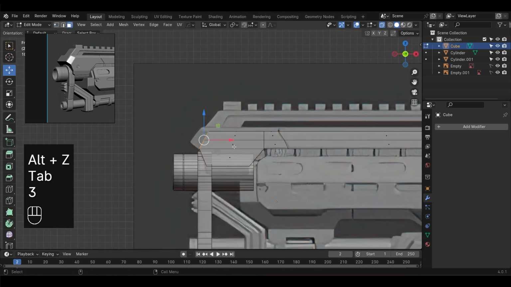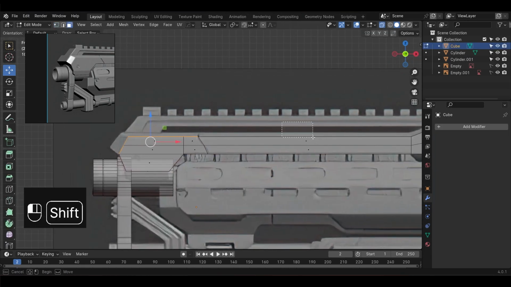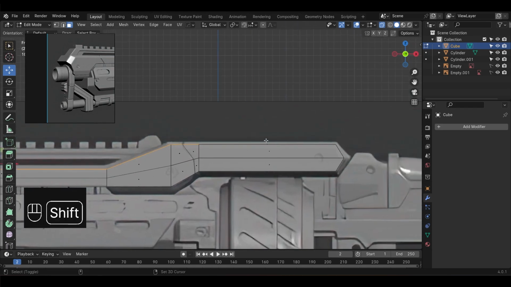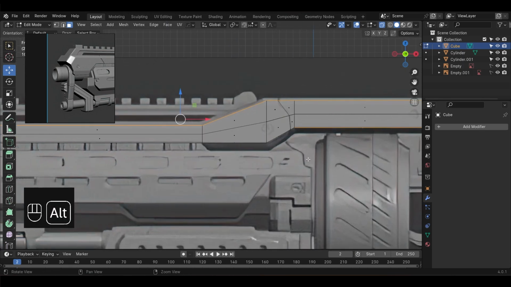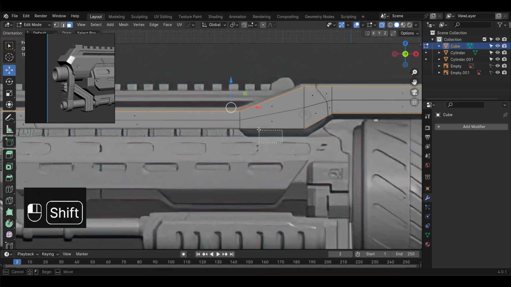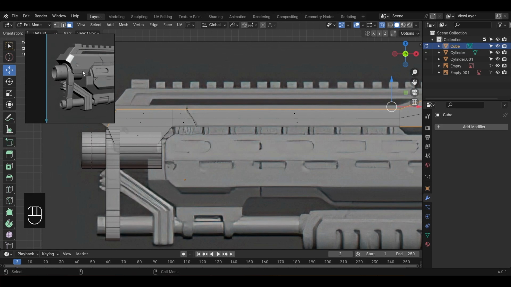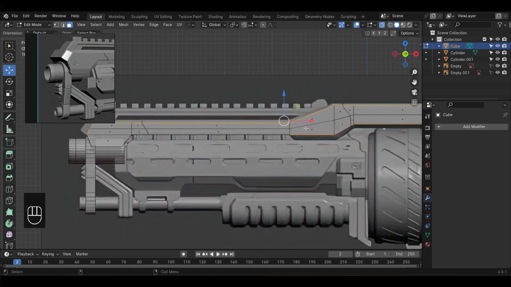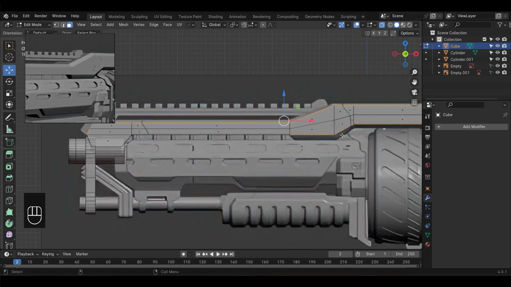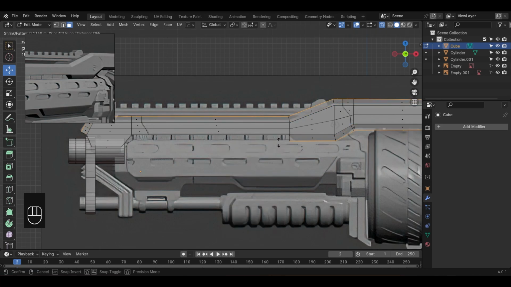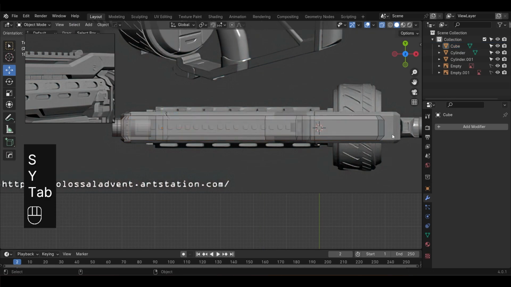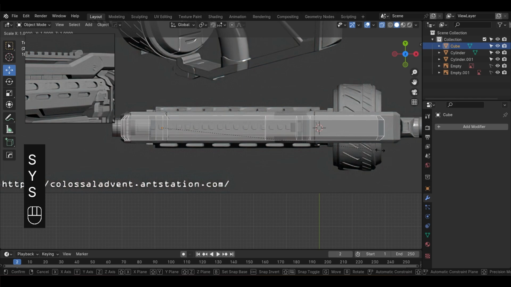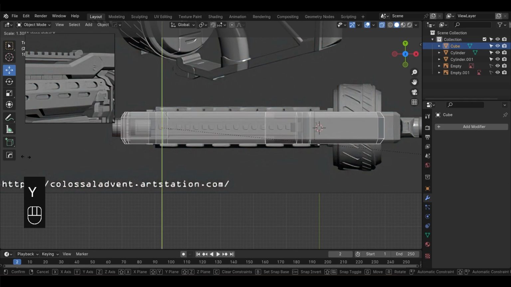Now I will select these faces here, and then extrude them along the normals. And now scale it on the y-axis a bit, and I will have to scale the whole mesh a bit on the y-axis as well.